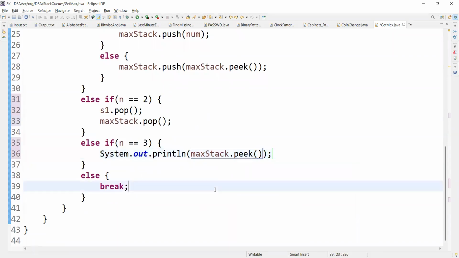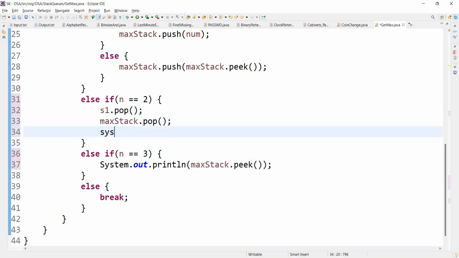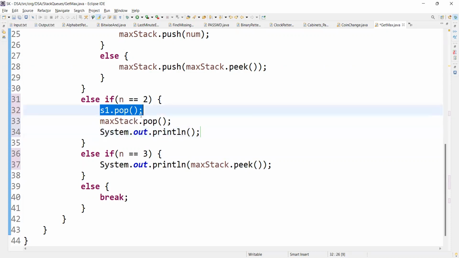Ma'am, in n equal to 2, could you also add system.out so that we know what is coming out in the pop? Okay, sure. Should I print both the pop values or only one? Both pops, just to confirm whether things are working. Okay, just a minute.